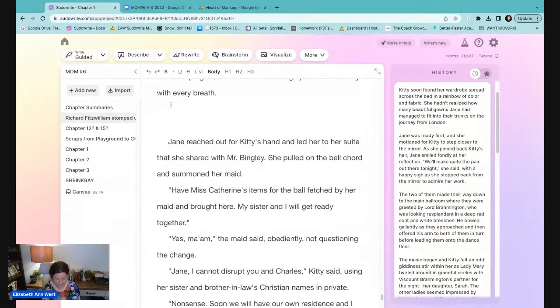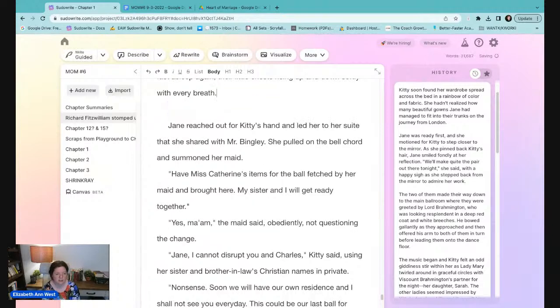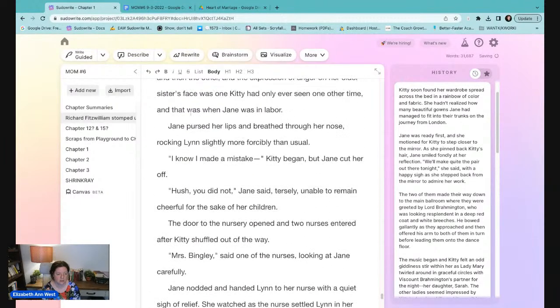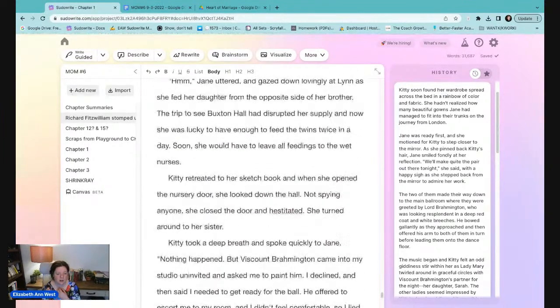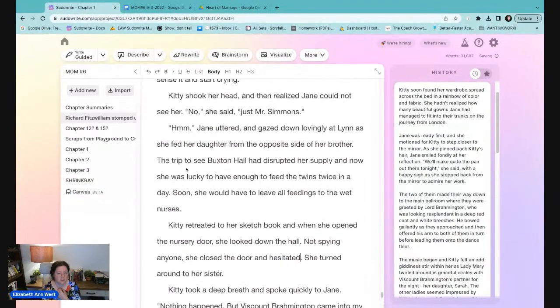Let's see here. I'm just going to write it. This is just faster. I know I made a mistake. Hush, you did not. Okay, let me see here. I think there was a part here where they talked about why she hesitated. Oh, this is misspelled. Trip to see Buxton Hall. Yeah, Jane and them are getting ready to move.